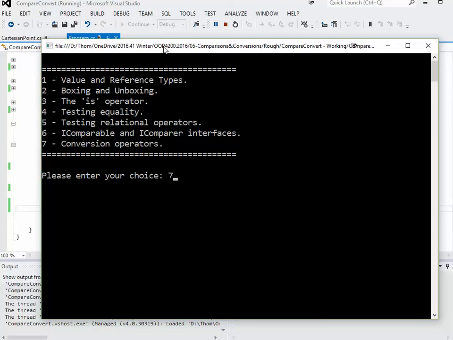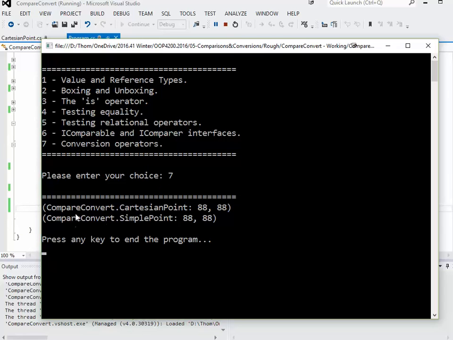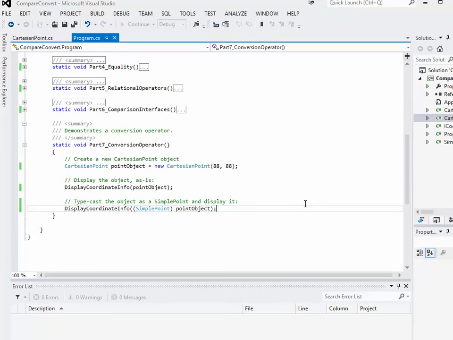So it's option number 7. And we can see that the Cartesian point, when I display it, comes up as a Cartesian point, 8888. And then when I typecast it as a simple point, I can see I'm getting the same value. So I was successful with my typecasting operator.